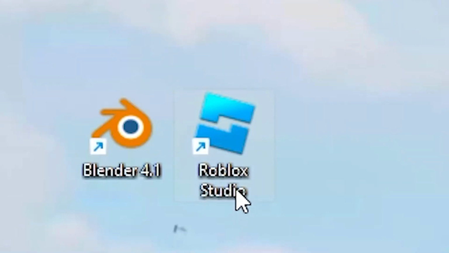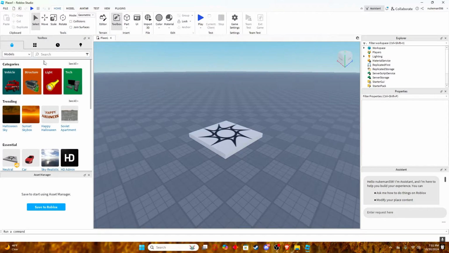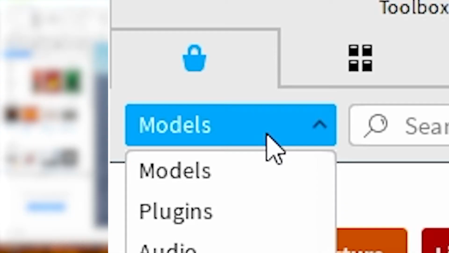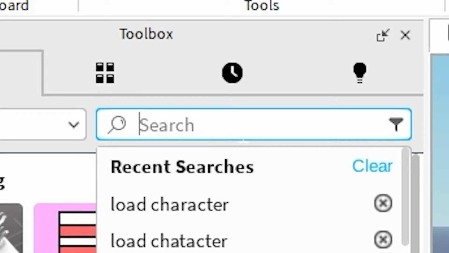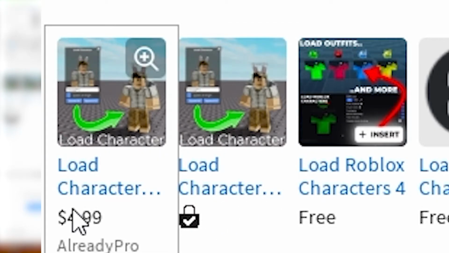Now once you do that, open up Roblox Studio, then open up a base plate. Then once you load it, you're gonna go here, top left. It says models, you're gonna click this and put in plugins. You're gonna type in load character. That's gonna be the free one right here. Not the $5 one, the free one.